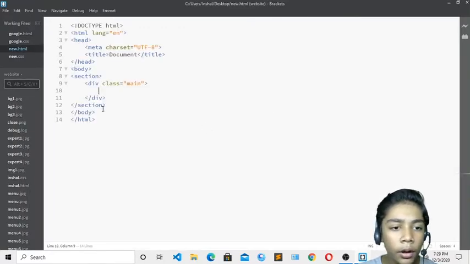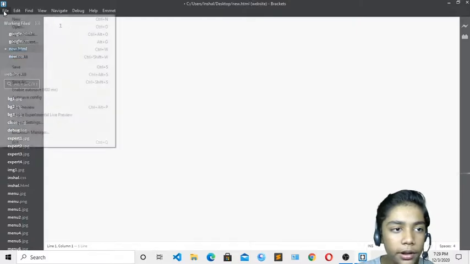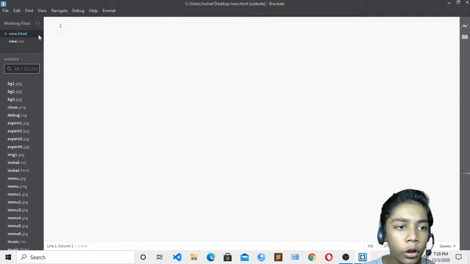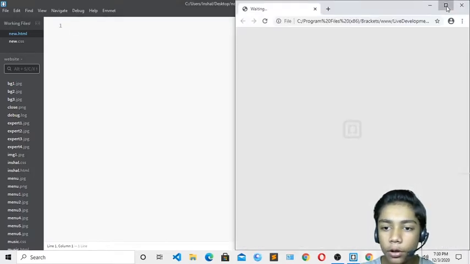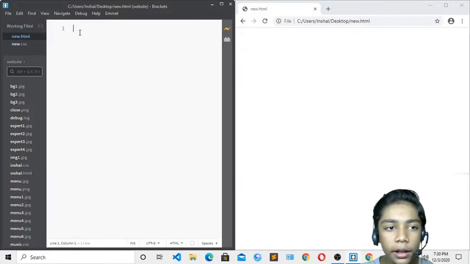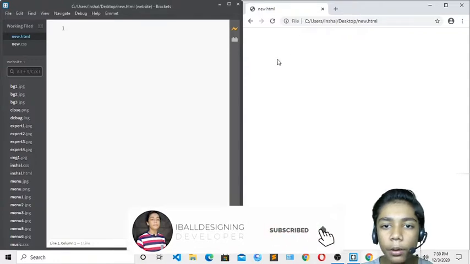Now I will erase some of the code over here, and save. Here you can see I have made the files called new.html and new.css. First of all I will take the live preview of it, so we can check what we are coding. I have opened my text editor, and in half screen I have opened my Google Chrome, so it will be easy for me to check.